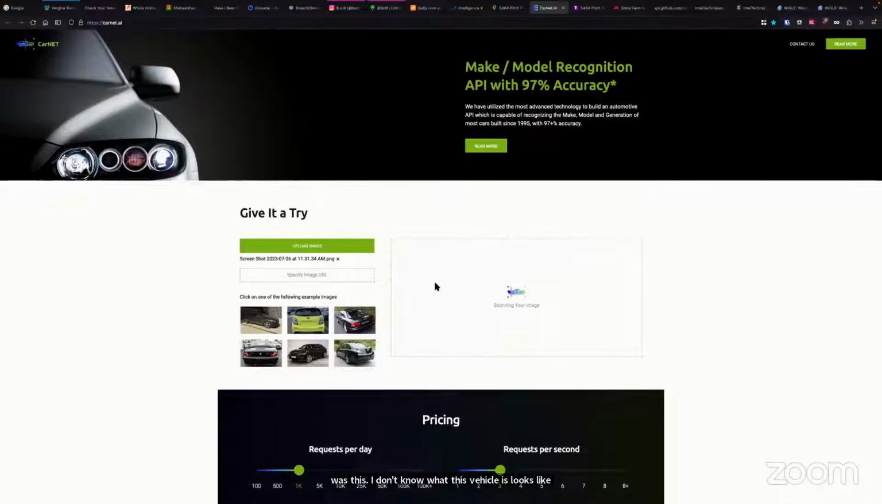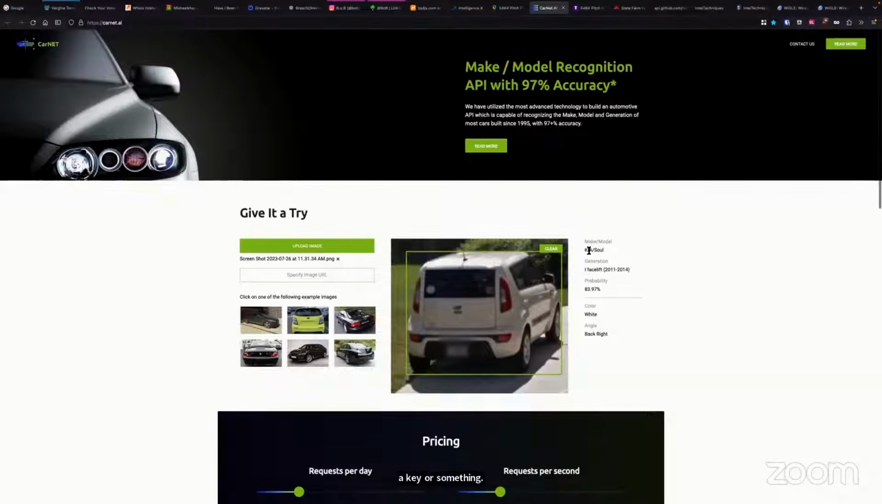I put that in here again. Yeah, it's a Kia Soul, 83% probability. Yeah, it is a Kia Soul. So very quickly, I can verify what vehicles there were here based on historical records. Now I have a starting point for something. I can take this one step further.